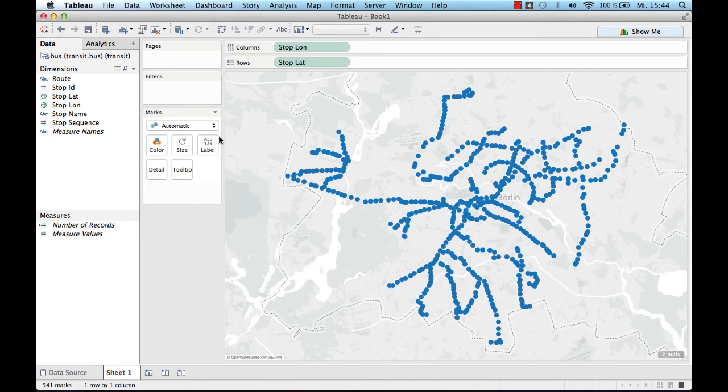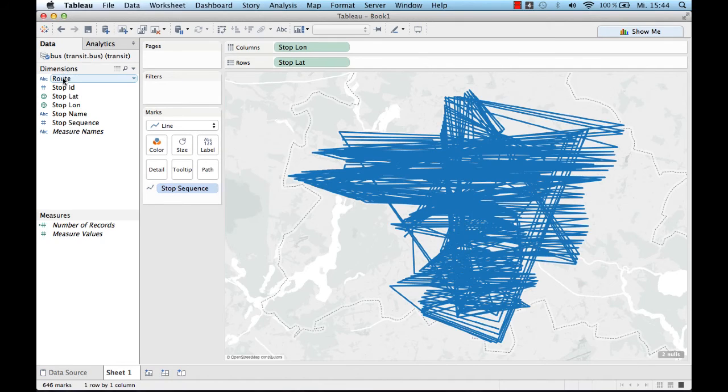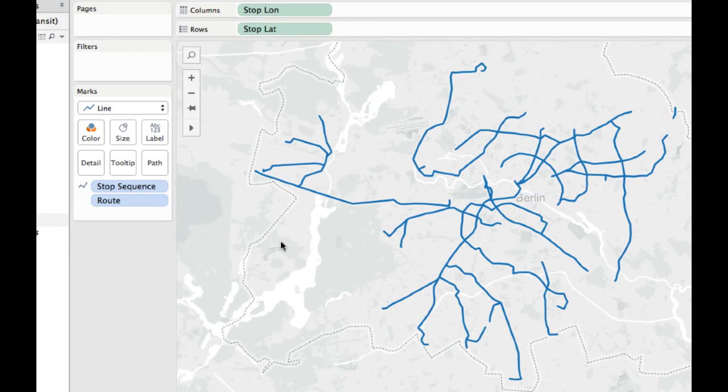So we go to the Marks panel and set this one here to line. Also, we will take the stop sequence and drag and drop it to the path. And we will take the route and drag and drop it below the stop sequence. And right now everything looks really fine. All the dots are connected and we have a first idea of all the routes for the buses in Berlin.